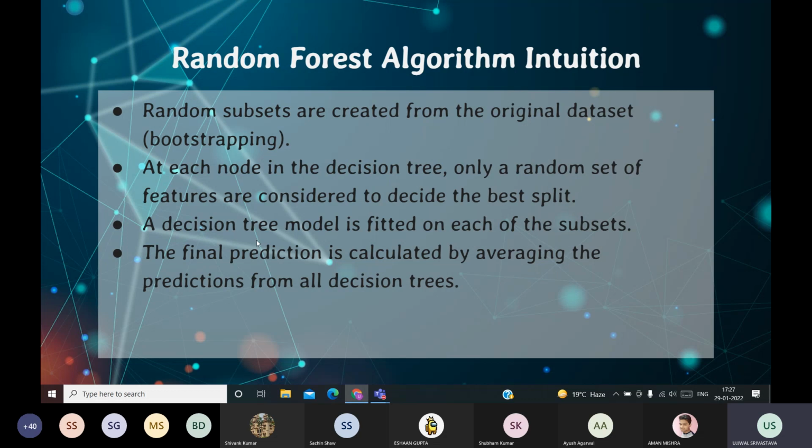A decision tree model is fitted on each of the subsets. Let us say you have created a lot of subsets using bootstrapping, so a tree is fitted on all of them, and the final prediction is calculated by combining the predictions from all the decision trees. If it is a regression tree, we average all the predictions, or if it is a classification tree, we take the max voting out of it. So this is how the random forest algorithm works.